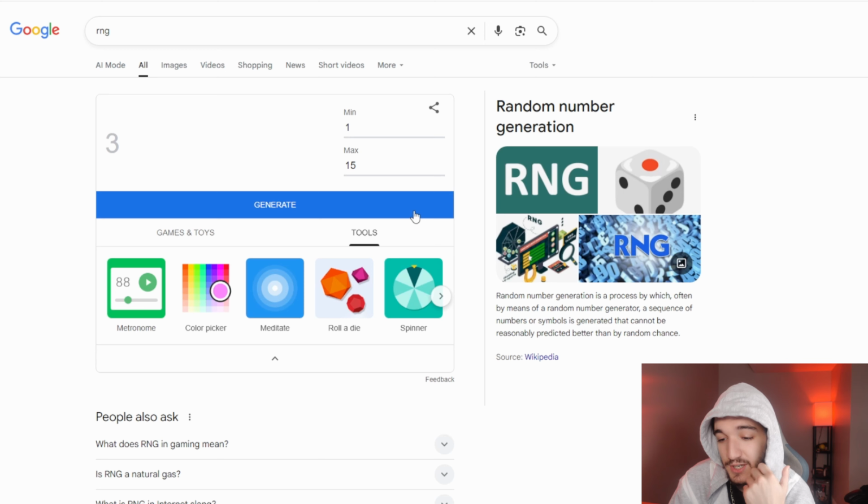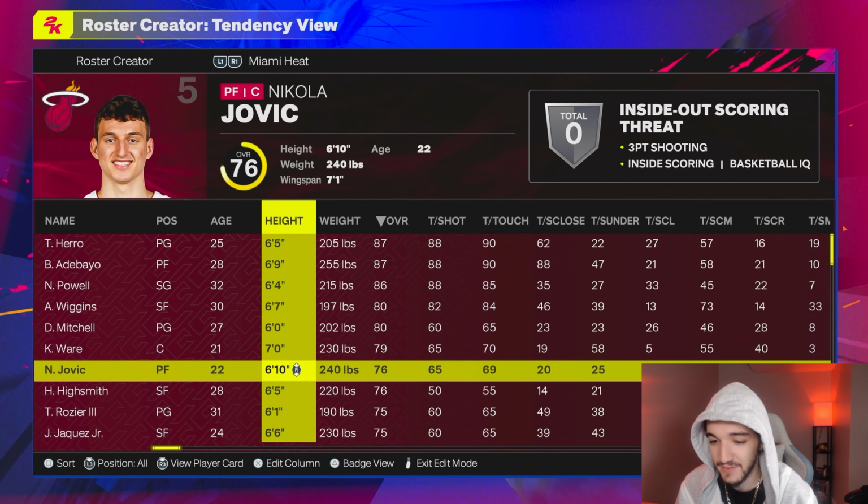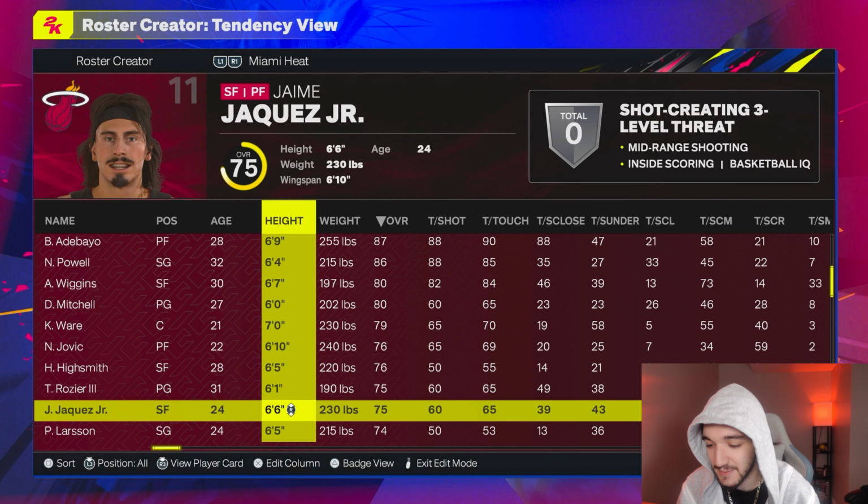All right, the Heat were our test subjects. Maybe we actually will get Haywood Highsmith, like I did mention. Let's see here. Player number 10. I think that actually might be Highsmith. 5, 6, 7, 8. Oh, he was 8, 9, 10. It's going to be Jaime Jaquez Jr., who is going to be getting his shots up.